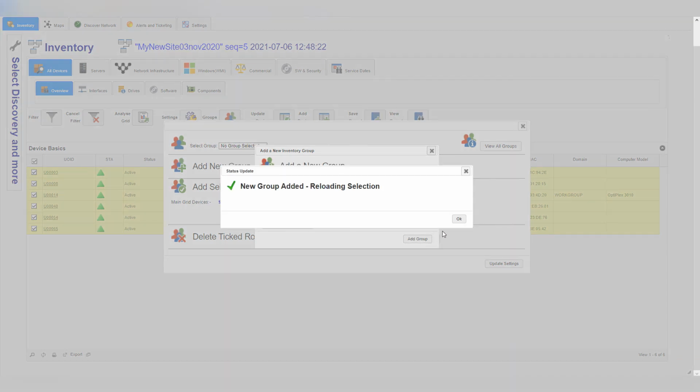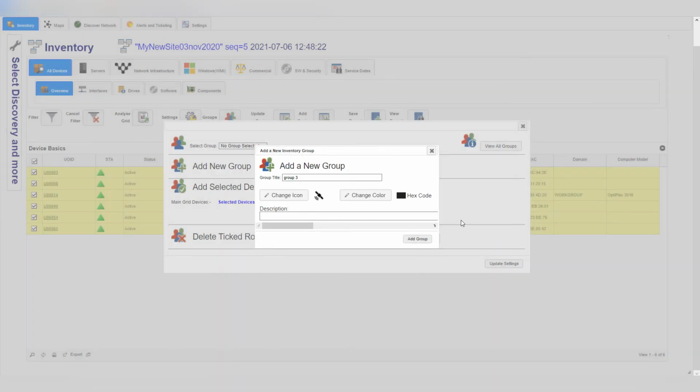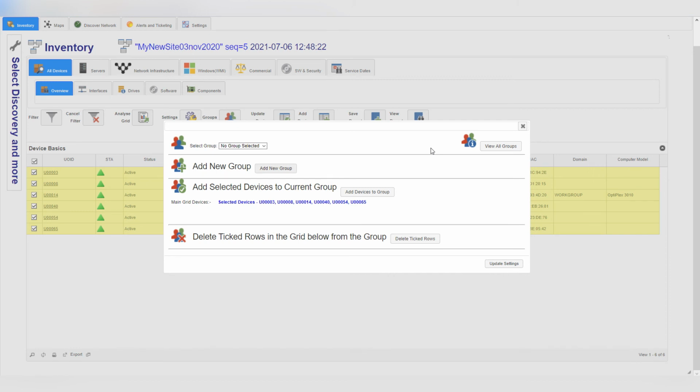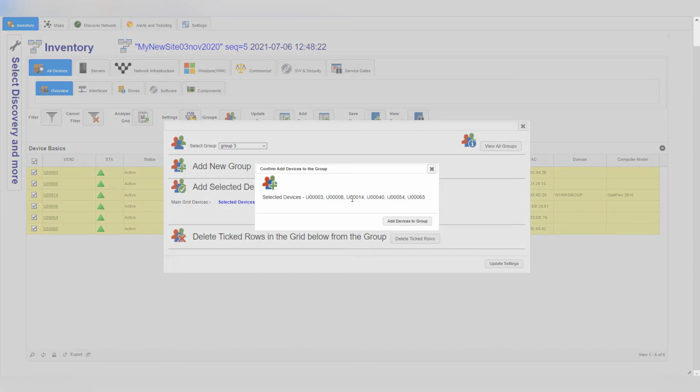When a pop-up window displays stating that the group has been added, click on the button labeled OK, then close the window to add a new group. Now back to the first window. Click on the drop-down under the selected group and select the group you just created. Then, under Add Select Devices to Current Group, click on the button labeled Add Devices to Group. A new window should appear. Click on the button labeled Add Devices to Group.